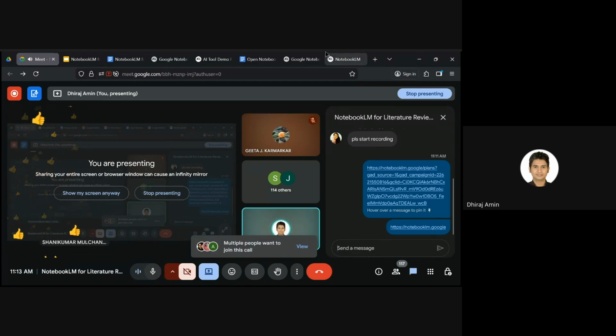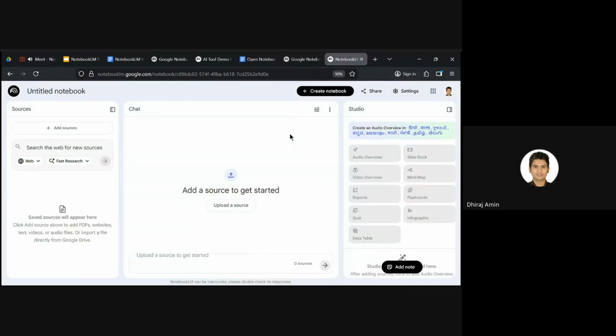Nice. So now let me explain to you the interface of this notebook. There are multiple sections here. One is Source, one is Chat, and then this is Studio. As I told you, the Pro plan has more hits in the Studio part. In the basic plan, there are a limited number of hits for Studio, but chat is unlimited. You can chat any number of times.